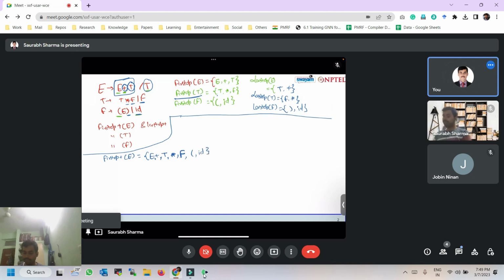So this is the case. Now we have taken the overall closure. Now we have to eliminate the non-terminals. From here we get the final first-star plus list. First-star plus of E will have plus, multiplication, open bracket and ID.